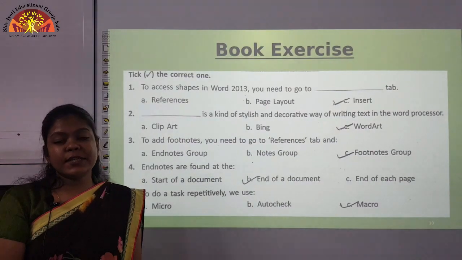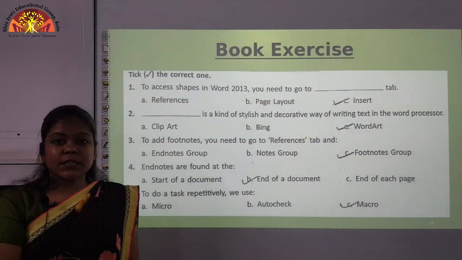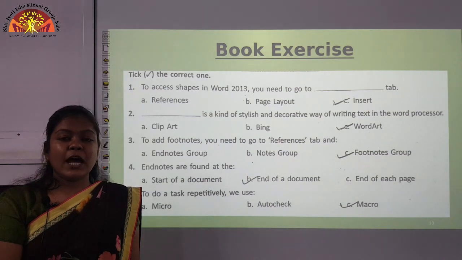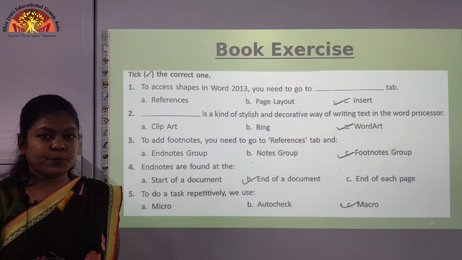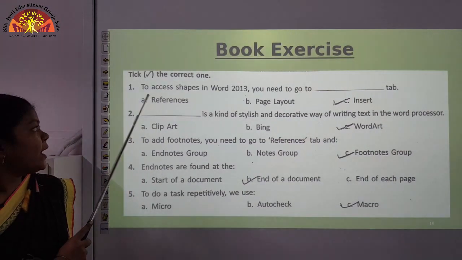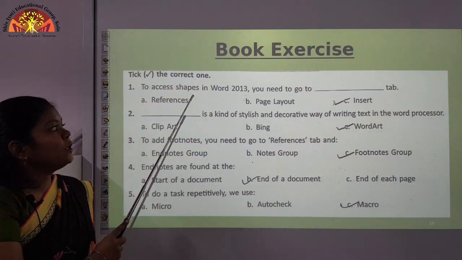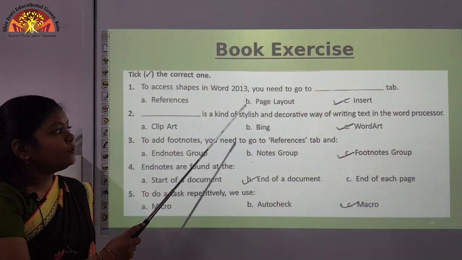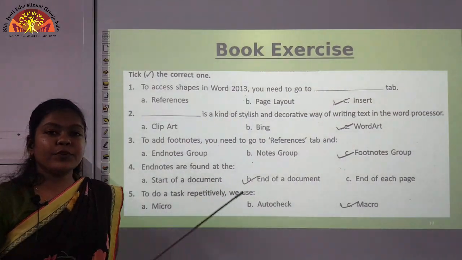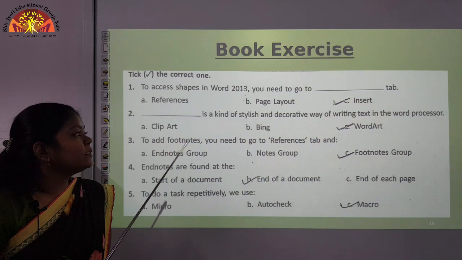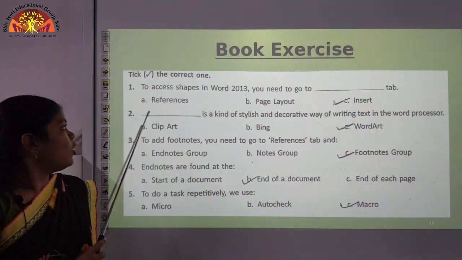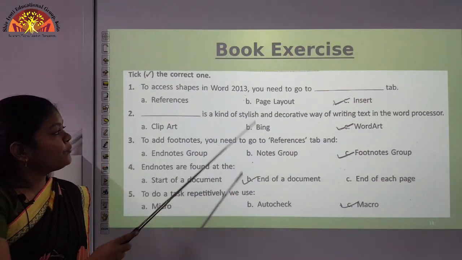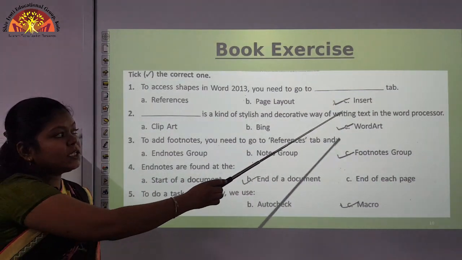So students, our first exercise is take the correct one. In this we have to choose a correct option and put the right mark on the correct option. Our first question is, to access shapes in the Word 2013 you need to go dash tab. So we have to find out on which tab we have to go to insert the shapes in our document. Options are references tab, page layout tab and insert tab.